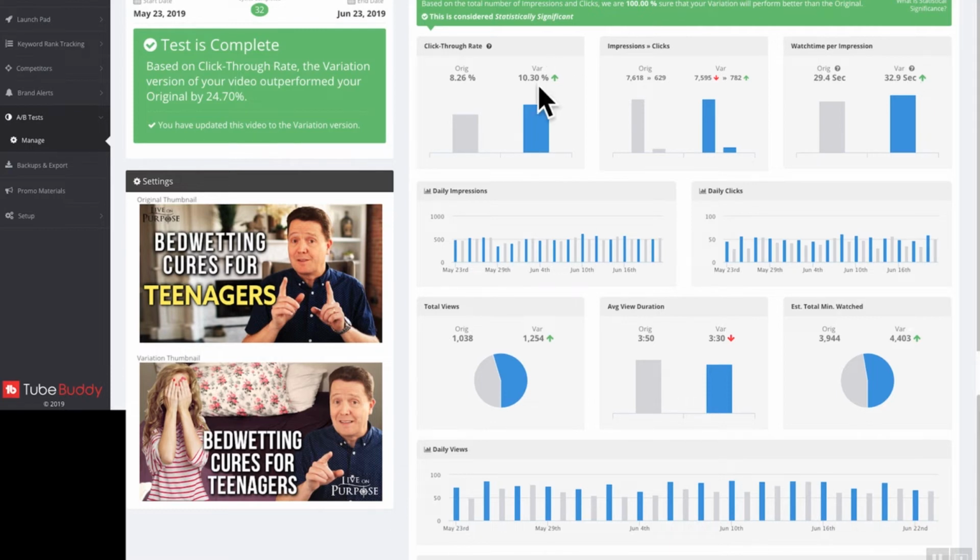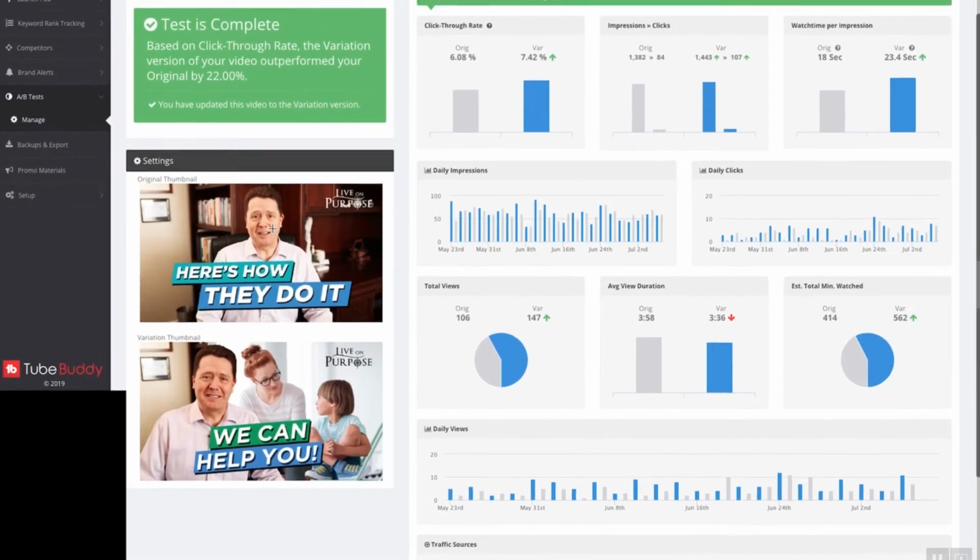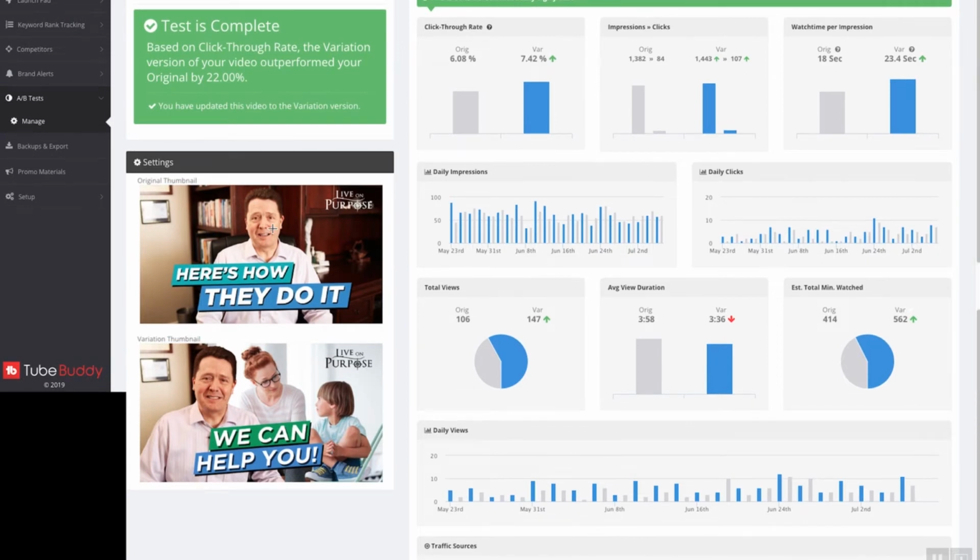When you can get a 10% click-through rate, just so you know, that's kind of rare for how-to type channels in my experience. And that's our goal, actually, is we want to get them all up to around 10. Okay, so the original on this one didn't perform too bad. It was a 6% click-through rate.